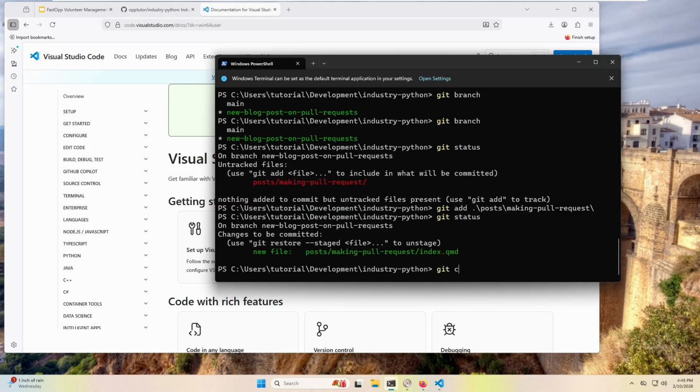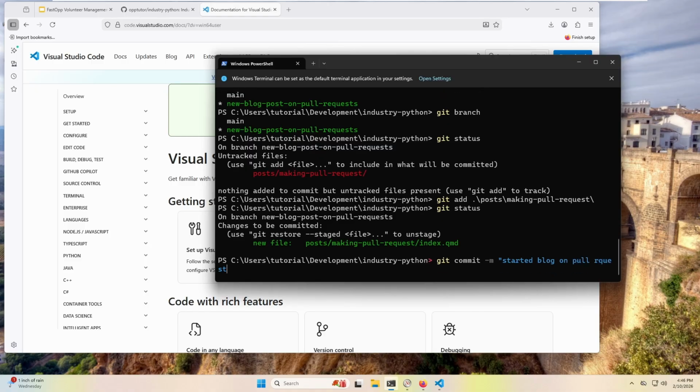We still need to commit it here. You can do git commit and then use either single or double quote. But you have to write a short one here if you use this technique to write the message. So I'll go started blog on pull requests.